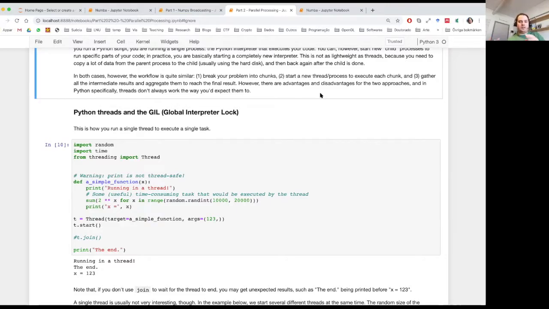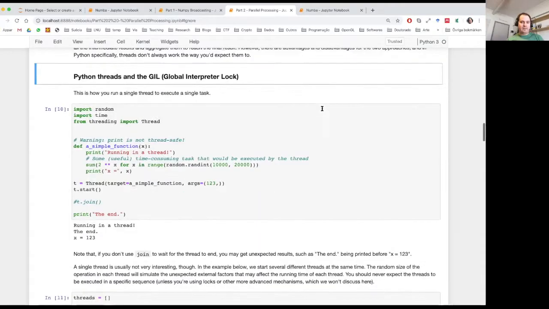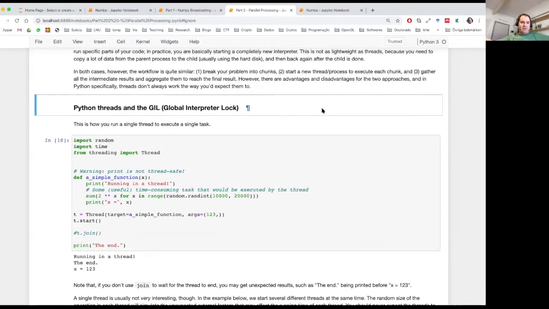So basically, again, break your problem into chunks, run these chunks in parallel somewhere, and then gather all the results back, and then you have your results, hopefully. Very, very general approach. Again, lots of details are being glossed over, but 90% of the time, that's all you need.